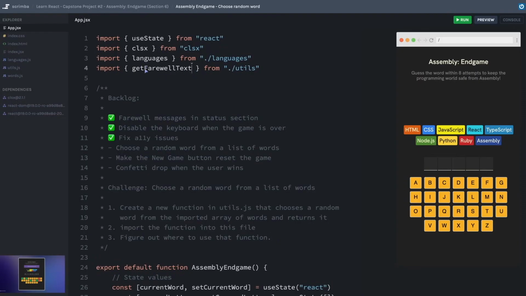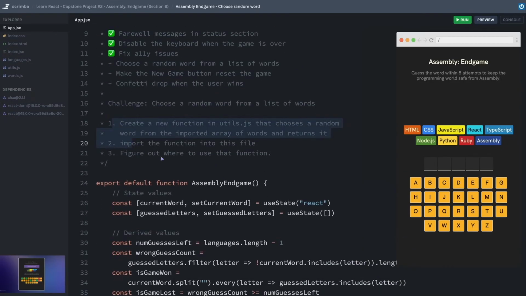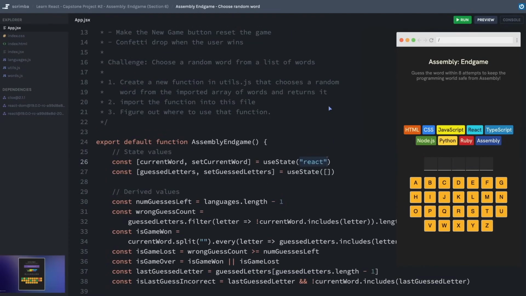Okay, let's come over here to our app file. And from utils, we're already importing getFarewellText. Let's go ahead and also import getRandomWord. And we're really flying through this challenge. We've already finished one and two. Let's figure out where to use that function. Well, we were hard coding React as the initial word that we were using. And instead of using React, we're basically going to be turning on the game now. We're going to call getRandomWord, and let's try playing our game.